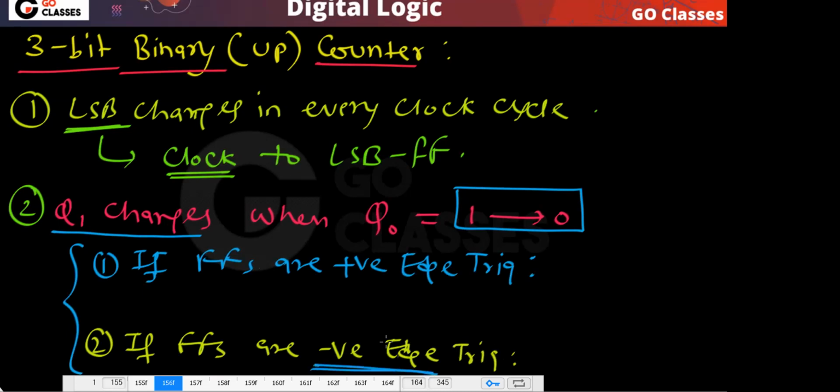Then it means they will trigger when your clock signal is going from 1 to 0. So in this situation, can I directly connect this Q0 to clock of Q1? Can I directly connect? Yes or no? Tell me.